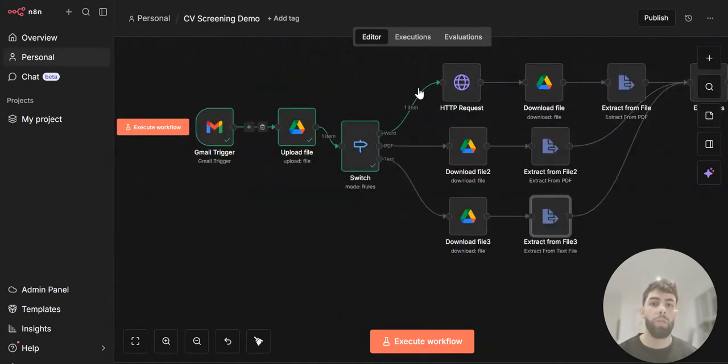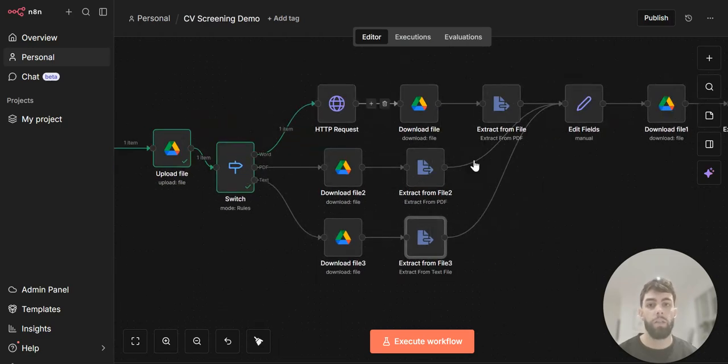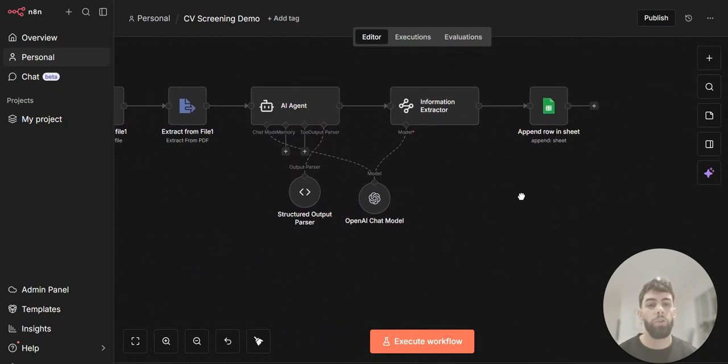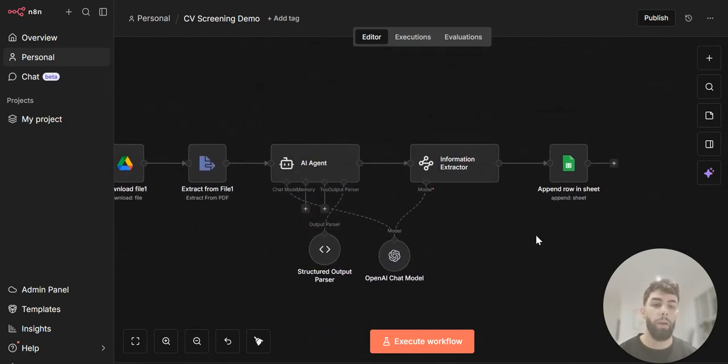So we've got a workflow which takes in a CV, decides if it's a Word doc, PDF, or a text, and then sends that information to our AI agent, and that does some analysis, see if they match our job description, and uploads everything to our spreadsheet.